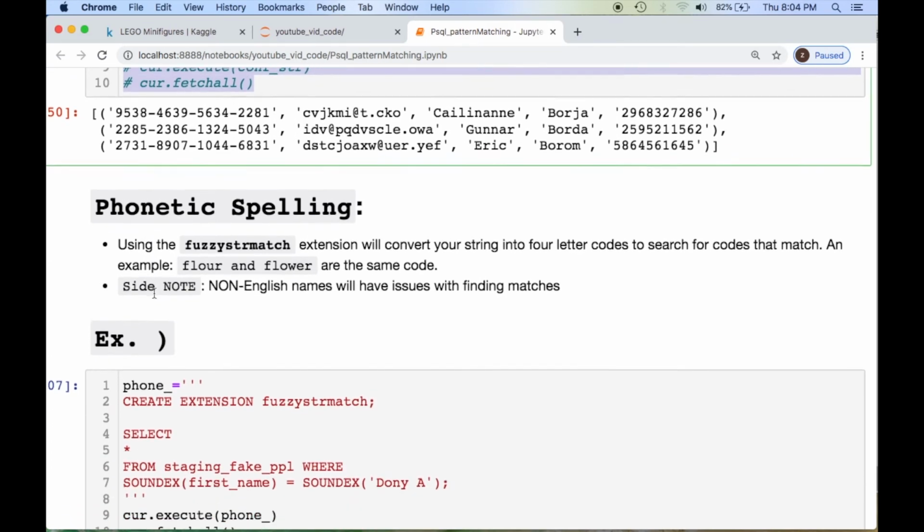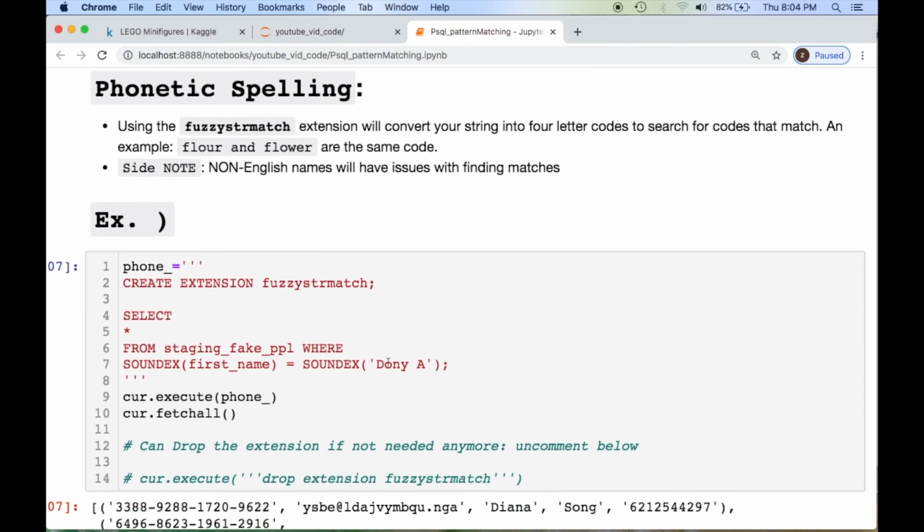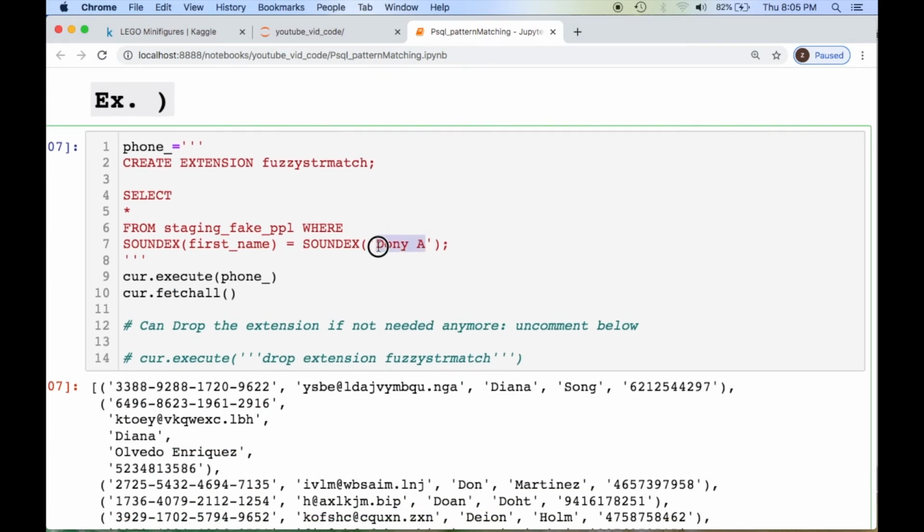You could also do phonetic spelling. For instance, if you had an idea how their name sounded phonetically, but you didn't have a clue of how it was actually spelled, you can look that up too. For instance, this is interesting. This fuzzy string match extension is only working off of a conversion that it takes of your string and makes it into 4-letter codes. And then what it's doing is it's just matching those 4-letter codes. For instance, flour, let you bake with, and flowers, let you smell. Those end up having the same code because phonetically they sound similar. So if we were looking for somebody with Donnie A, we didn't know what was going on with this name. We just heard someone pronounce it weird.